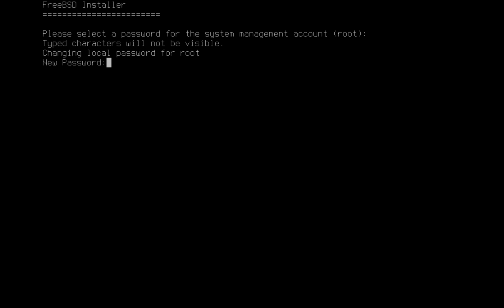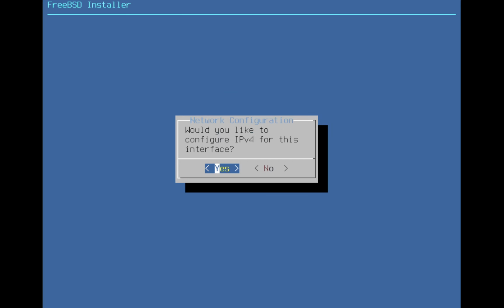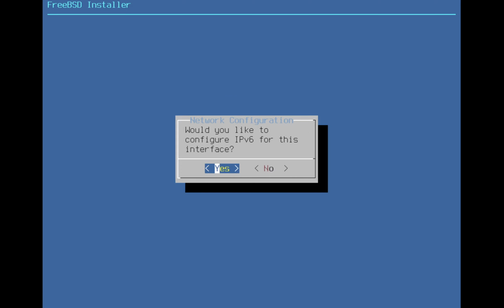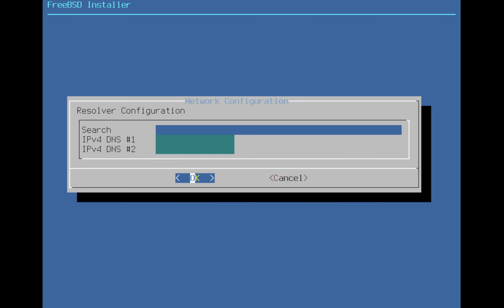So we're going to use a super secure password for the root account. I'm going to configure the IP address. We're not going to use DHCP. I'm going to use a 24-bit subnet mask. I'm not going to bother with a default router since I'm on the same subnet as the router that I'm going to be backing up. And we're not going to bother with IP version 6, and we're not going to bother with DNS.